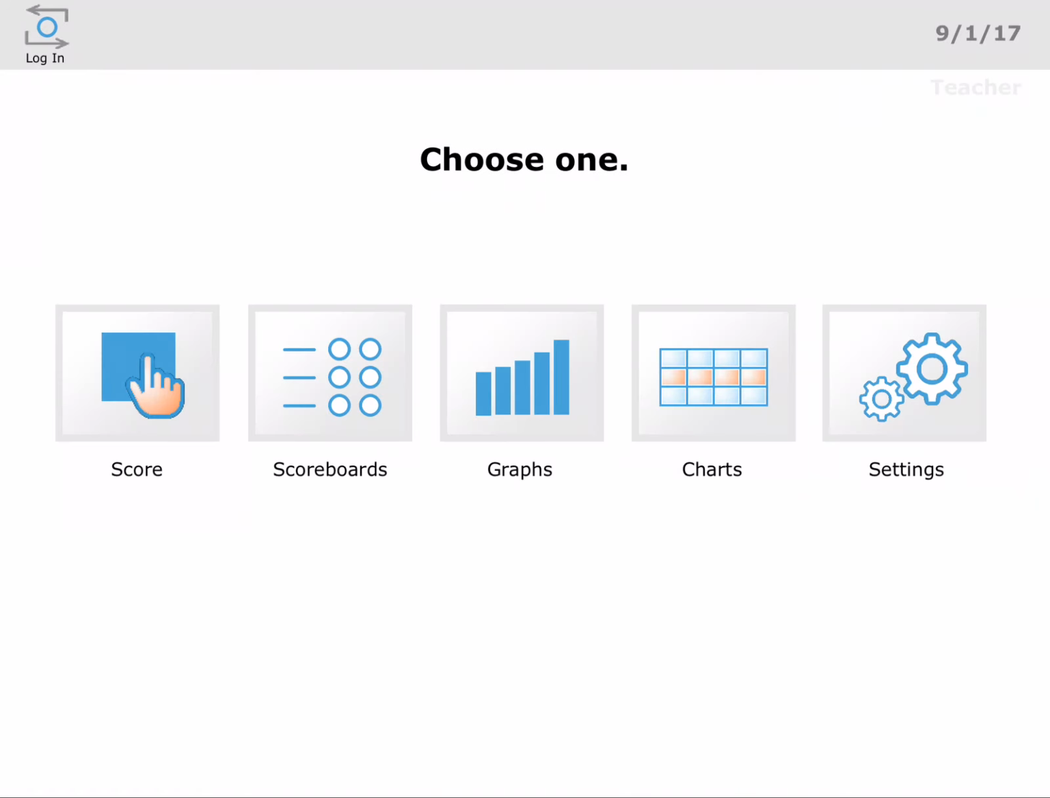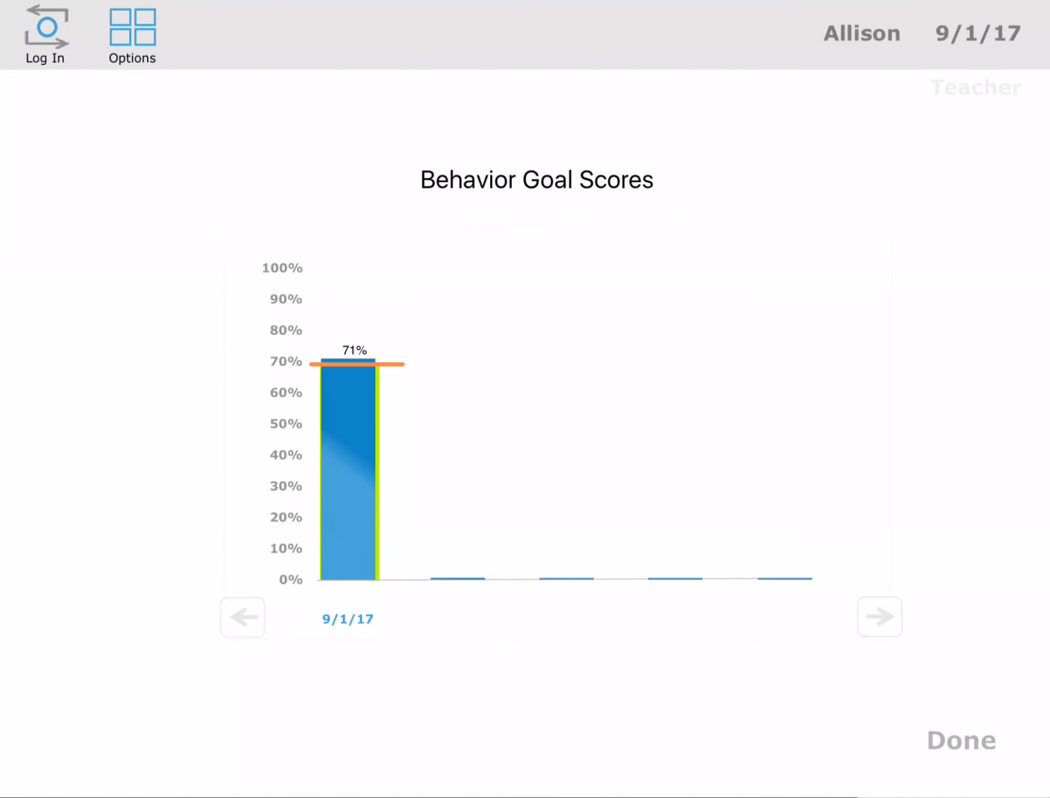Now, if the teacher wants to view a graph, she can simply go to graphs, find the student, and then there is a bar graph indicating how Allison has done for the day. That updates in real time after every instructional activity has been rated. And then the horizontal line represents the goal. So Allison's initial goal was set at 70%. So far, she is meeting the goal at 71%. This is a good tool to use to provide Allison with some feedback and also to track progress over time.